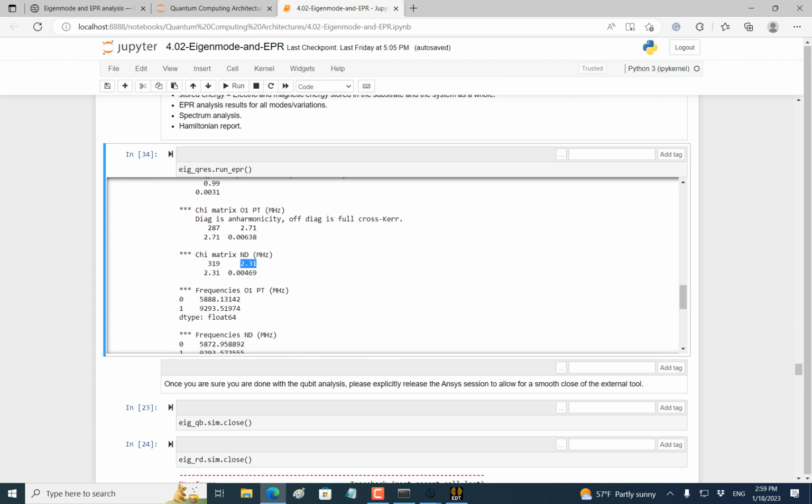Now you see this one. This is the so-called cross curve. It basically tells you that with this Josephson junction or this transmon qubit, you are going to modify the resonator frequency, right? The resonance frequency of the resonator or the coplanar waveguide by about 2.3 megahertz.